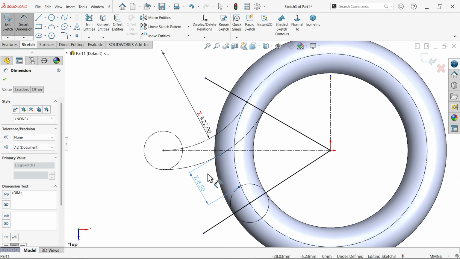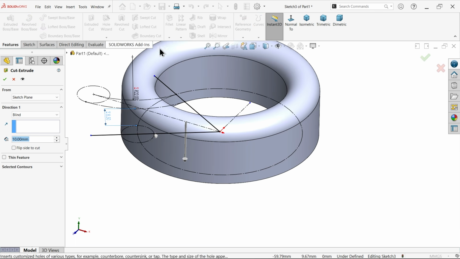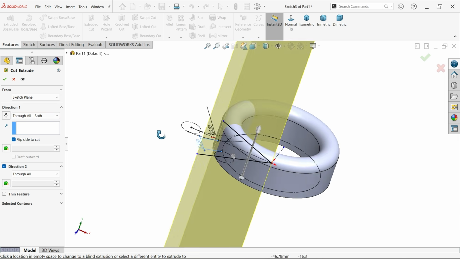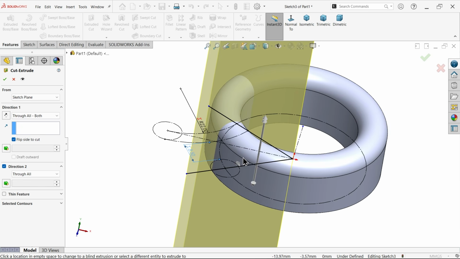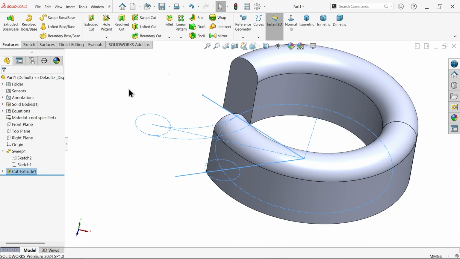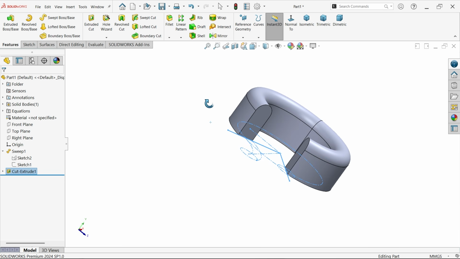Keep this one outside so that we need to cut this center one. Go to feature, extruded cut. Choose here flip side to cut and choose through all both. See, you will see this arrow, small arrow should be inside. We need to cut inside. Say okay and look here. This is what we trimmed.